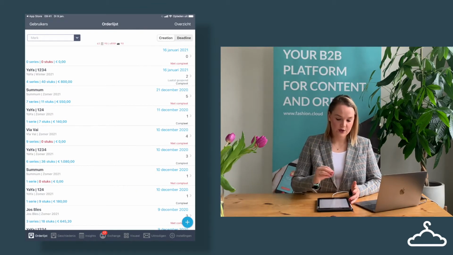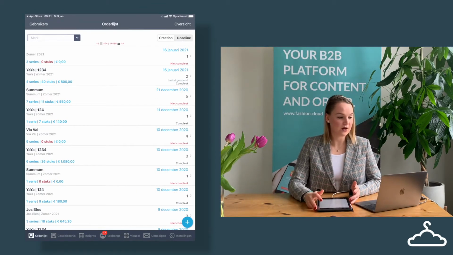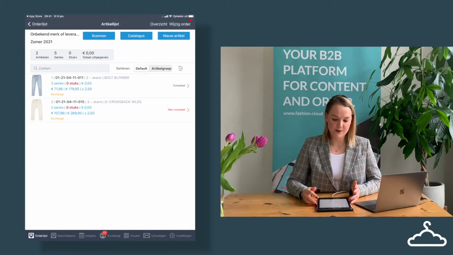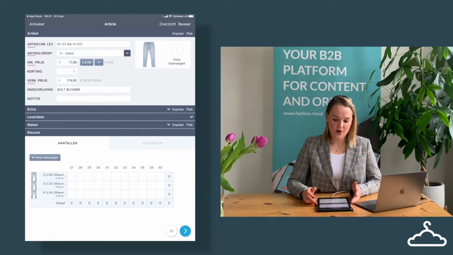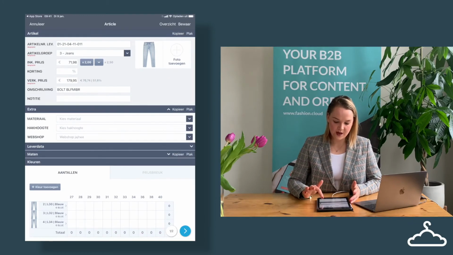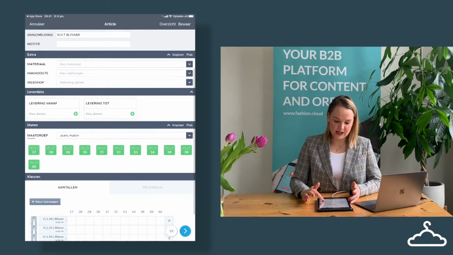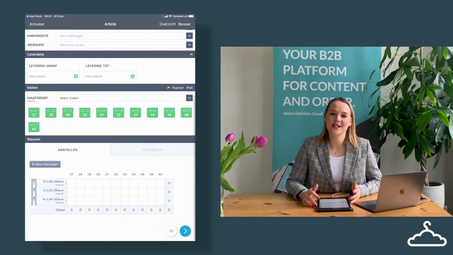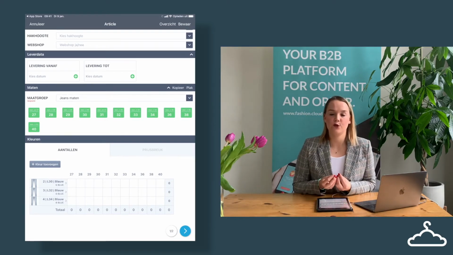We go back to the order list and here you see our denim order with all the data coming in. And if I go to the article place, you can see that everything we had to fill in ourselves is now already there. And now there's one important thing that you need to know, because what is so special about the OrderWriter is that all the data that comes in from the brands, we filter it for you.